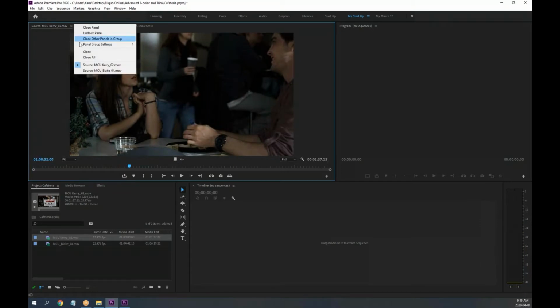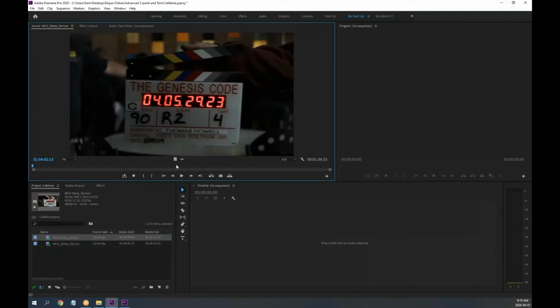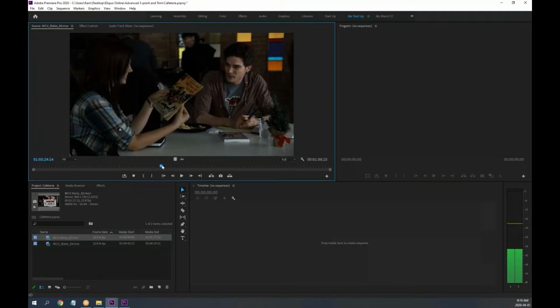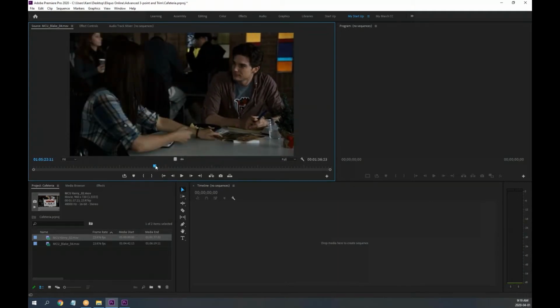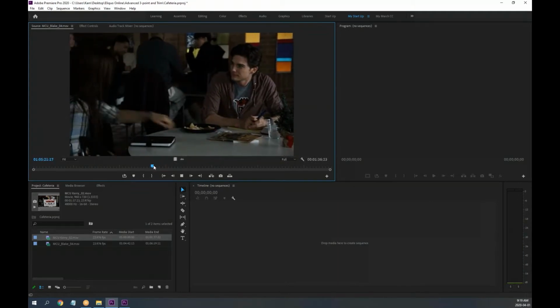So if I show you the other clip from the same area, the way she grabs it is very different.